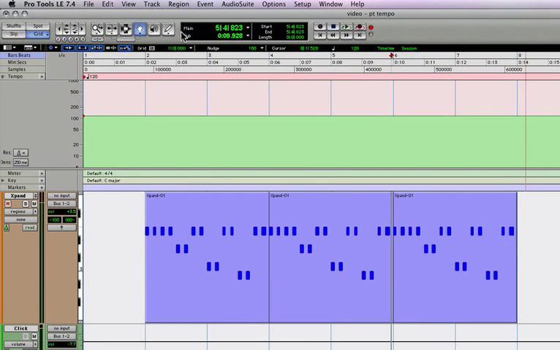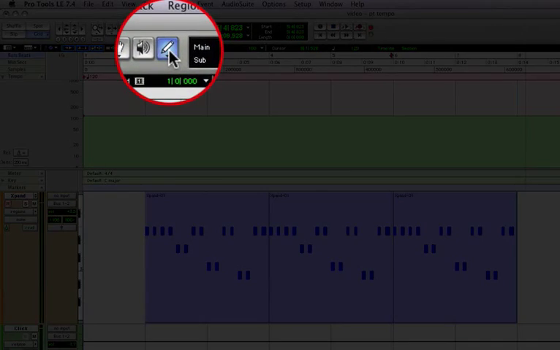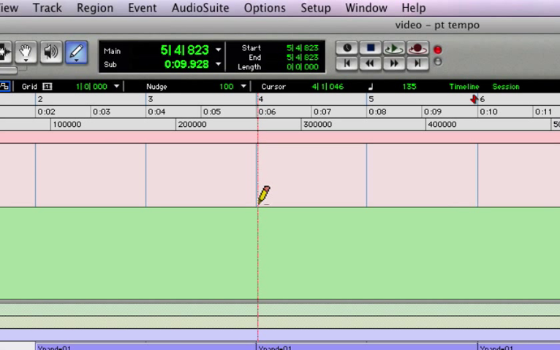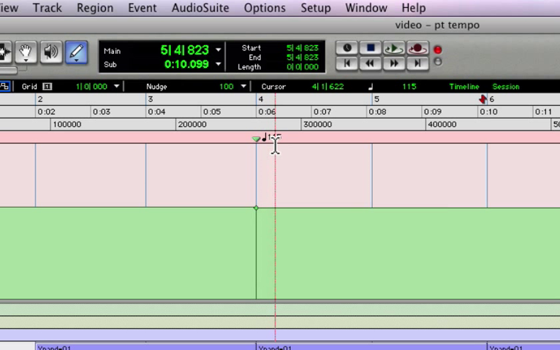Now to insert a tempo change, use the pencil tool. And I'm in grid mode, and just click where you want it to happen. So I want it to happen in bar 4 here, where the second iteration comes in. So click. Now you'll notice it inserted a tempo change, and it changed it to 115, it looks like.